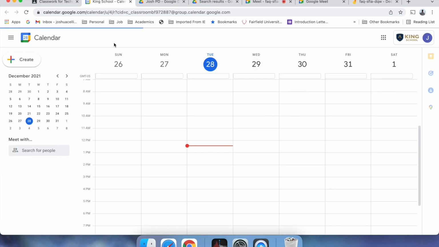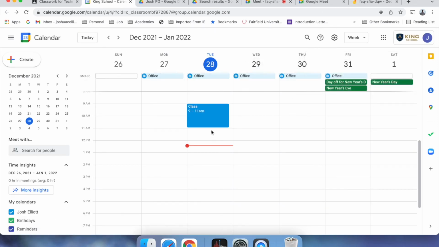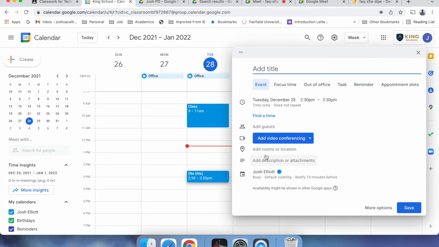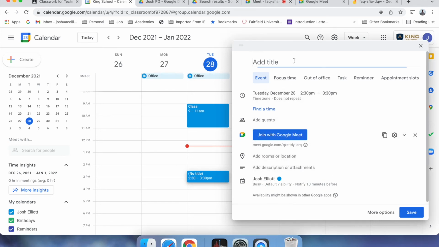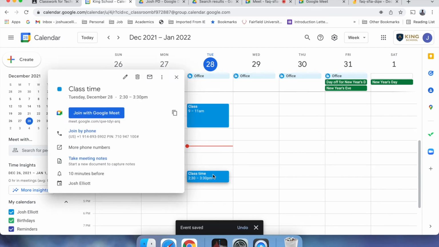Google Calendar is what I want to show you in this case. I'm going to create a class that is going to meet at 2:30. I can add guests. I have a number of options here. What I want to do is add video conferencing. I'm going to do Google Meet, and I'm going to say class time. I'm going to save it. Now, if we click on this, we see that there's a Google Meet there.